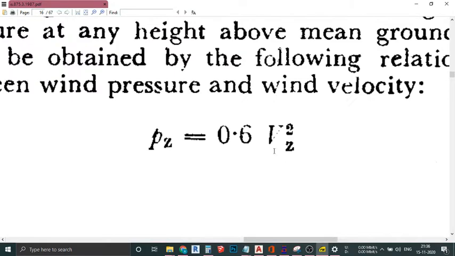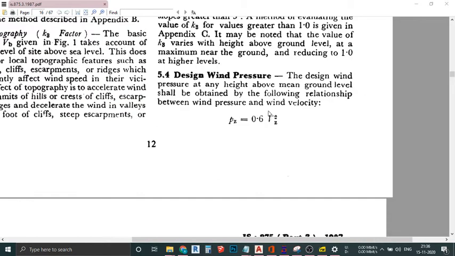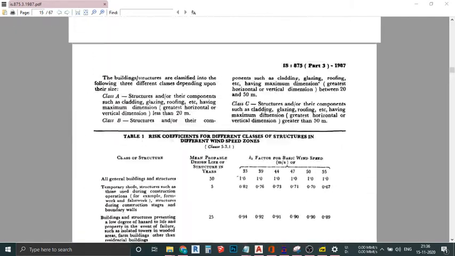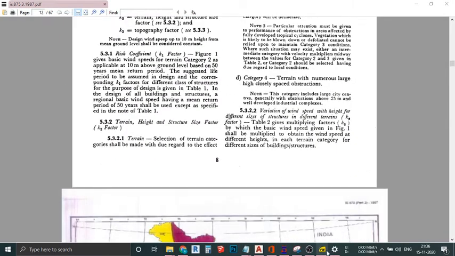Once that part is done, you have to use this formula for calculating actual Pz. So in order to calculate that, again getting back to my calculator, and then what is the formula? 0.6, and now the value is actually 42.51. That is actually Vz square. So first I'm calculating Vz square. It means multiply 42.51, it got squared, and then multiply by 0.6. So this is actually the value we'll be getting. So after getting these values, the next thing is we have to just apply that in STAAD Pro. So that's pretty much how you have to take the values and the heights as well.